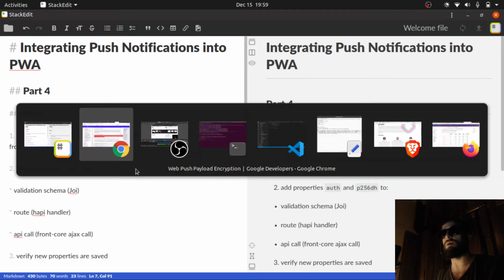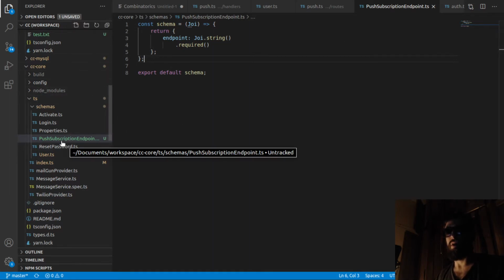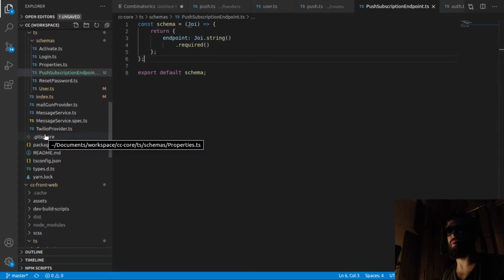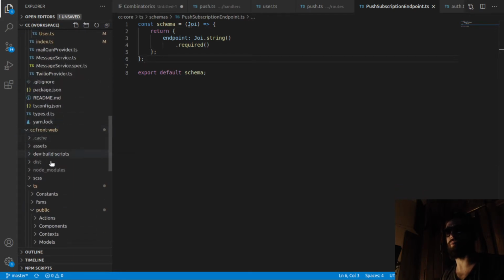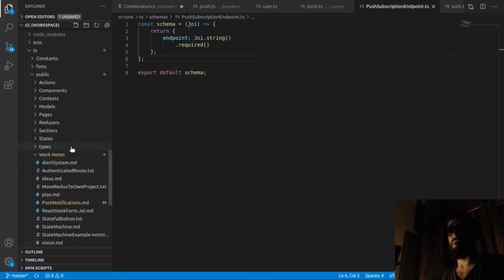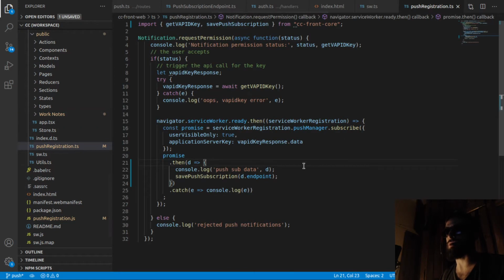In order to do that, we need to jump back over to our project here. Let's find, okay, this is the endpoint. I've got to find where that is. It's going to be in my front web project for sure. I think it's going to be in push registration. Great.